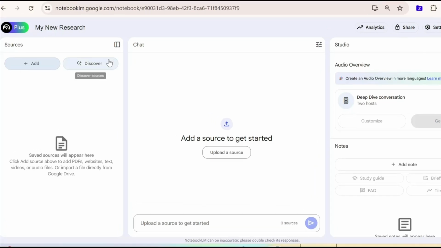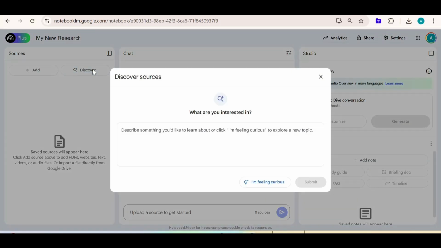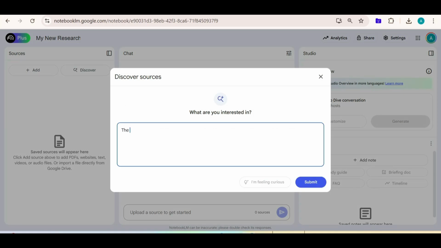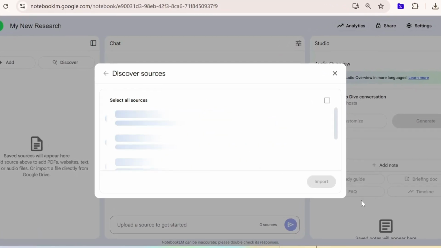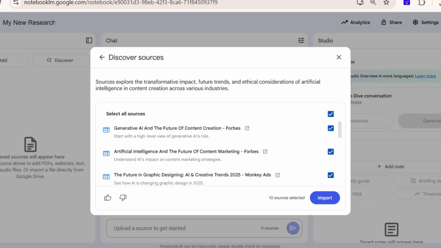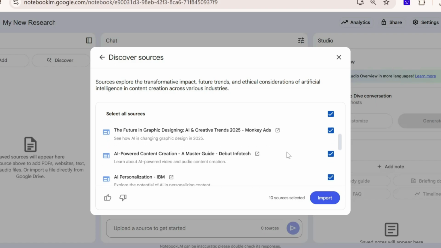That's where the Discover Sources feature comes in. It acts as your intelligent AI research scout. You simply describe the topic you're interested in, and NotebookLM scours the web, identifies potential relevant articles and websites, provides a summary for each and explains why it's relevant to your query.